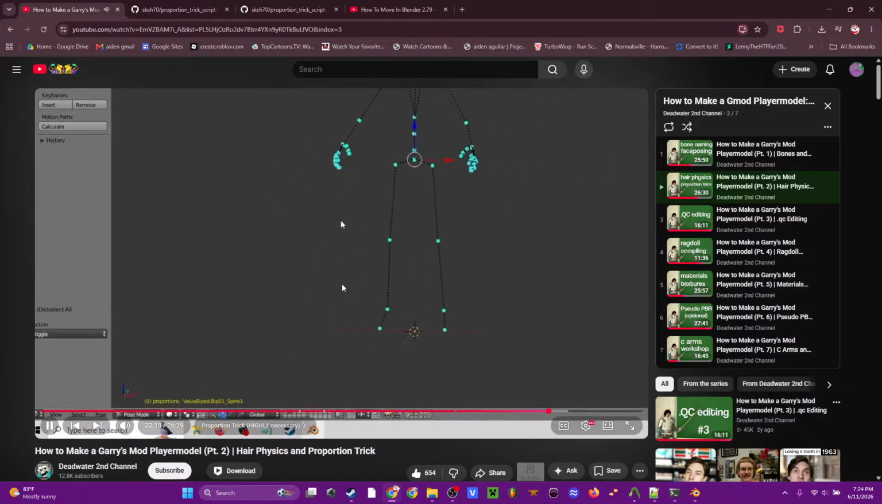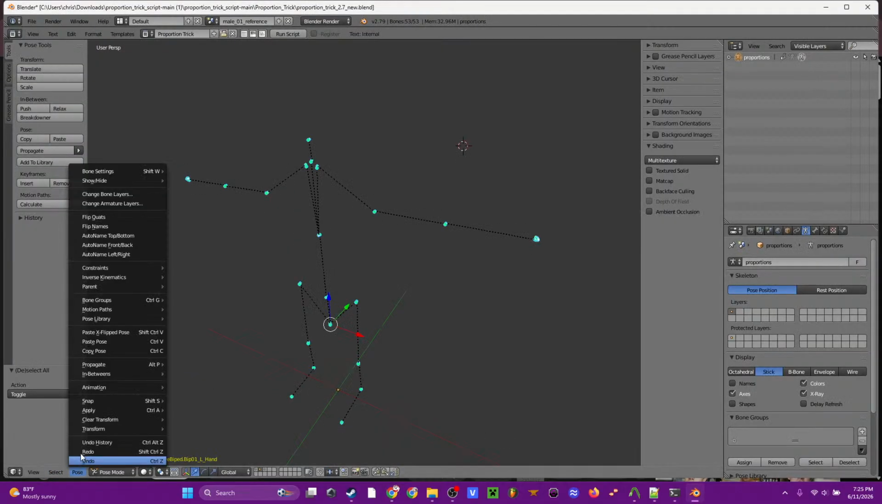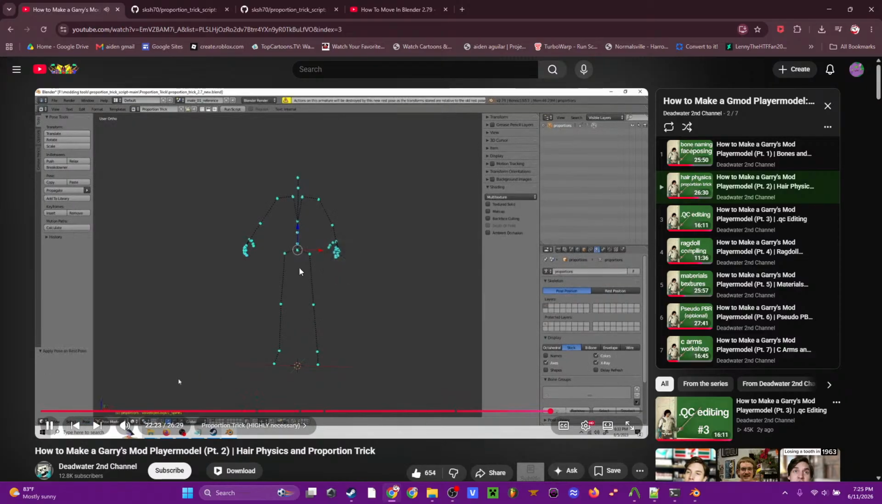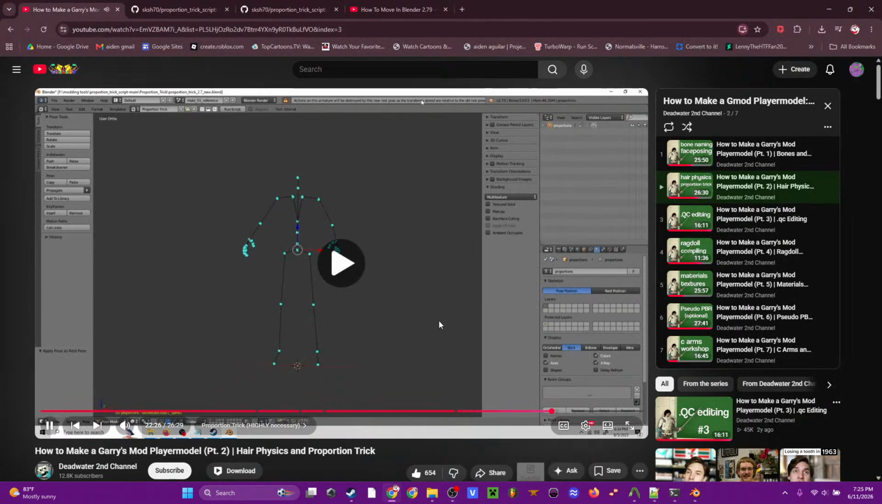Bones are blue, and then we're going to go down here, and we're going to go to apply pose. Okay. Pose as rest pose. A little warning thing will pop up here. That's fine. That doesn't actually mean that anything bad has happened.